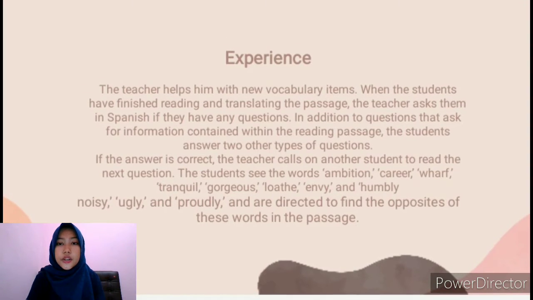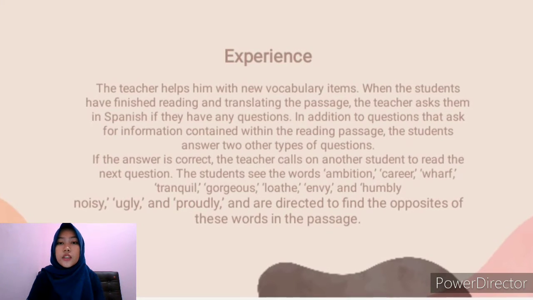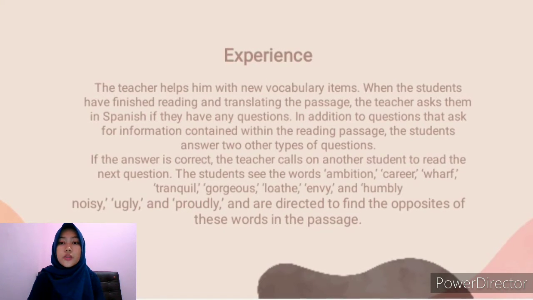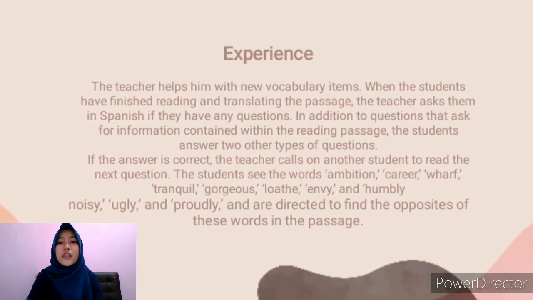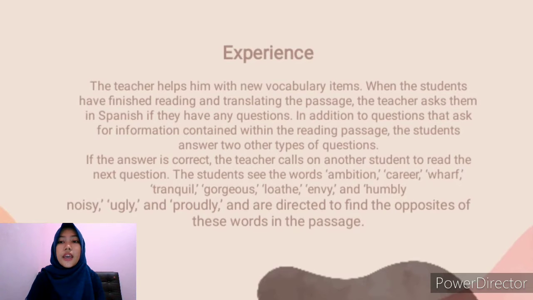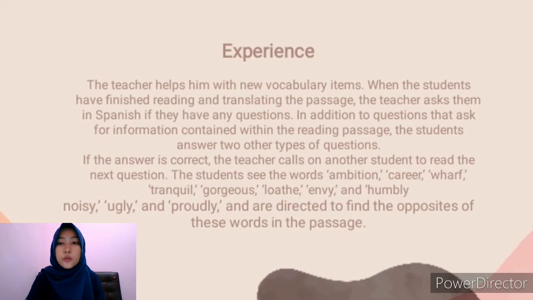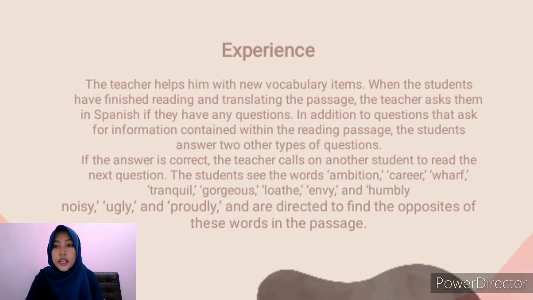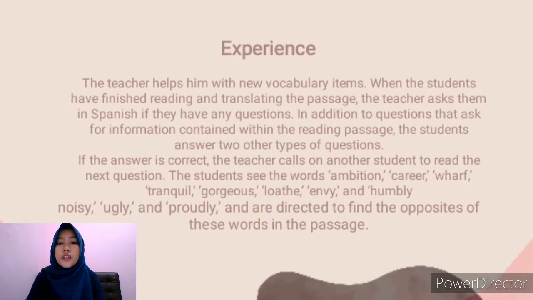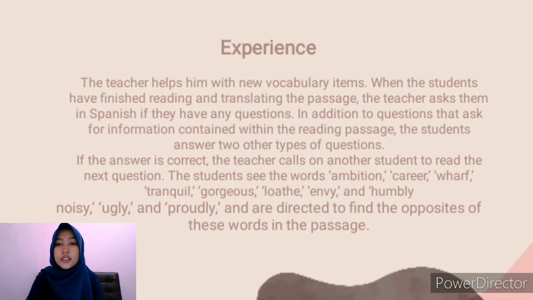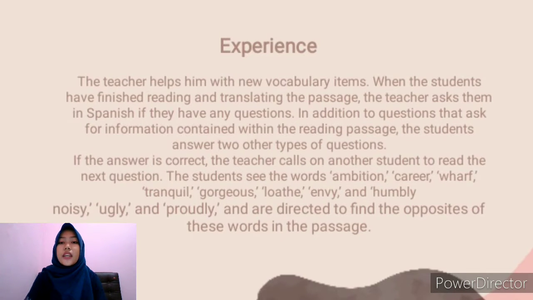Experience. The teacher helps with new vocabulary items. When the students have finished reading and translating the passage, the teacher asks them in Spanish if they have any questions, in addition to questions that ask for information contained within the reading passage. The students answer other types of questions. If the answer is correct, the teacher calls on another student to read the next question.